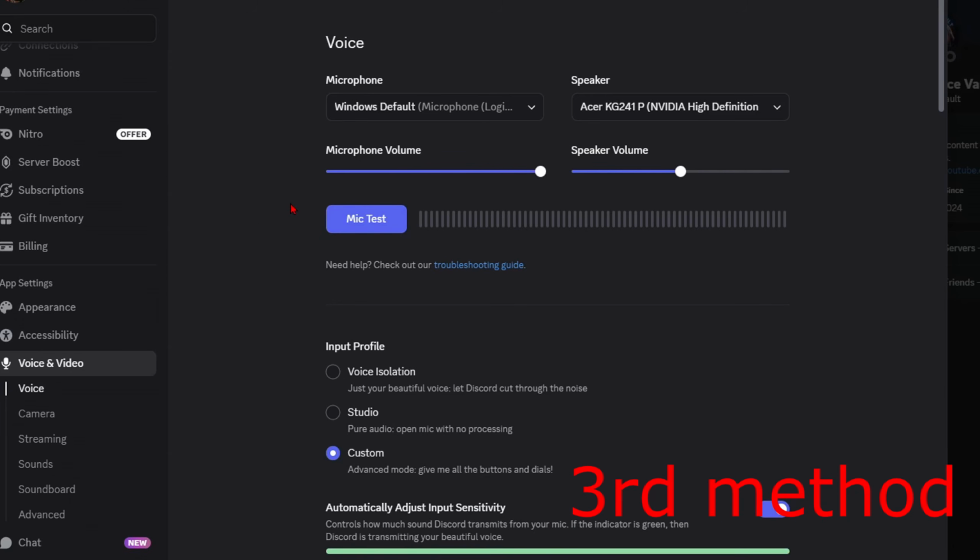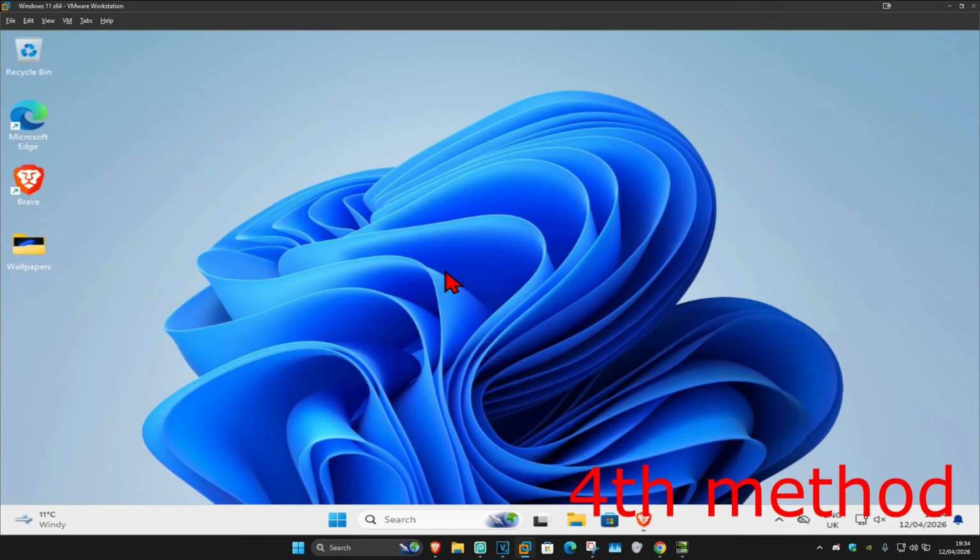Next, you want to make sure that the application that you're using actually has the correct microphone selected. Next method, unplug your microphone and then plug it back in again. For the next method, there may be a switch or a button you can press on your headset or your microphone, which could increase your microphone volume.